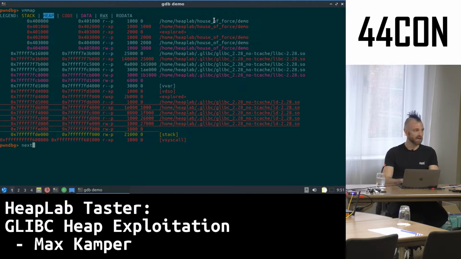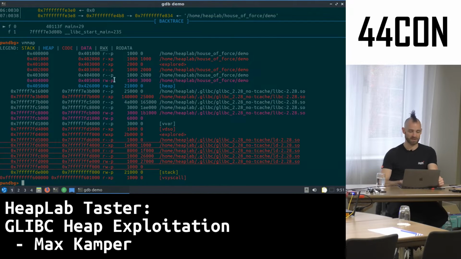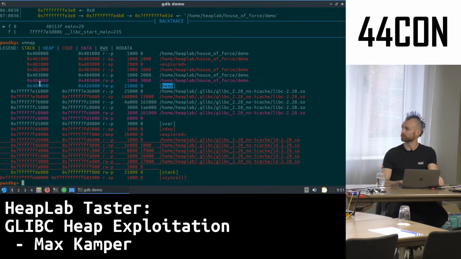So we're going to issue the next command, which can be shortened to N, to execute that first request for 9 bytes. Now the output of the vmmap command should show us that we do indeed have a heap, address hex 405000, and it's about hex 21000 bytes long. That's about 135,000 bytes.